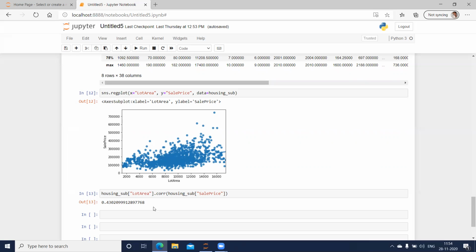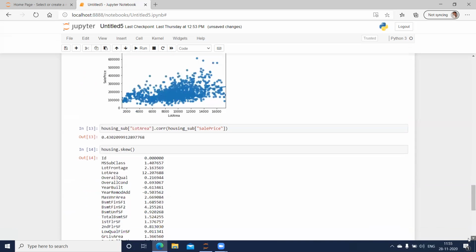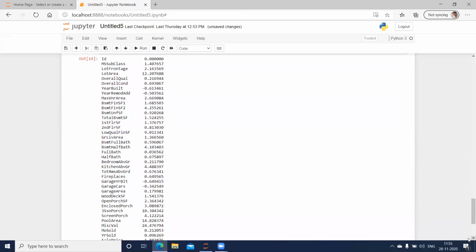Now if I want to check the skewness of all my variables together in the data set, I can make use of the function called skew. Because we have this housing data set, first of all let me apply this function on it: housing.skew, and I have to put the round brackets. Now here you can see how skewed your data is.